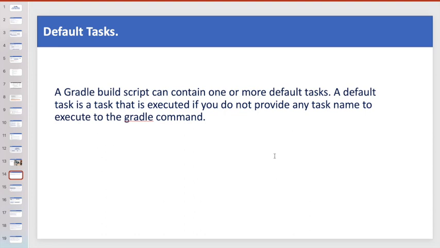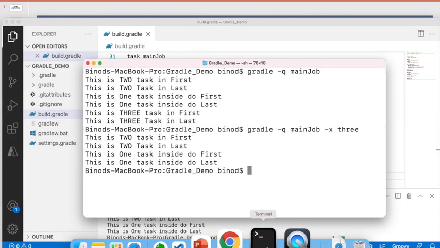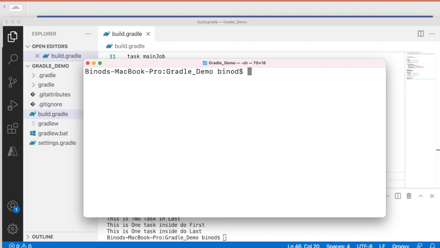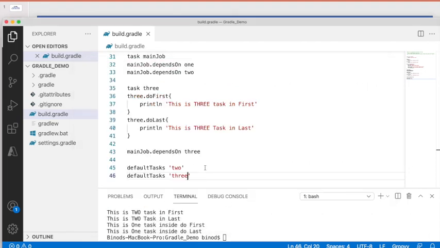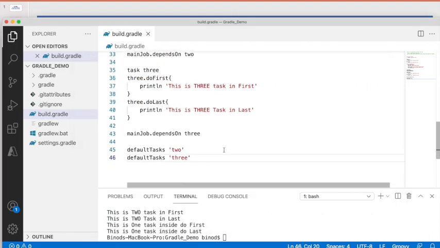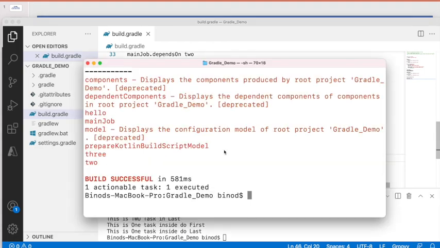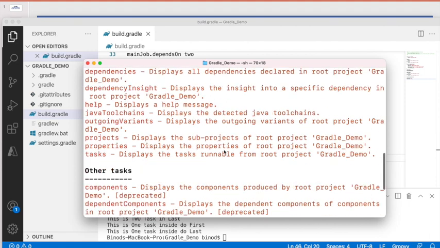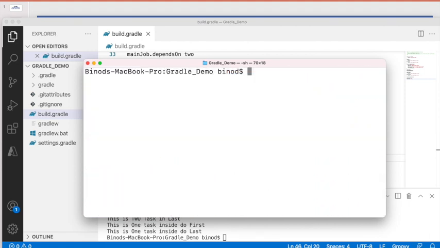So now you go to the command prompt, Gradle tasks --all. It will show the default. What is the problem here? Default tasks, yeah, 2 and 3. You have to save it. Okay, let me check again. What is the issue that is coming? Yeah, it is running already.